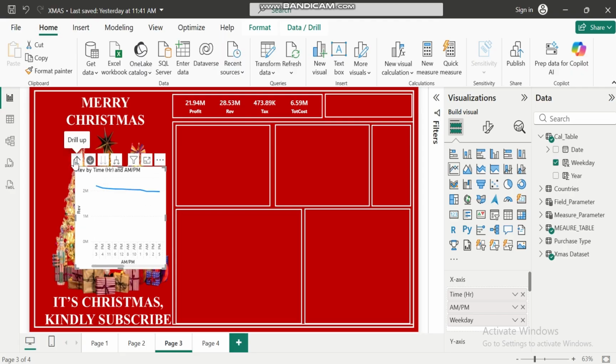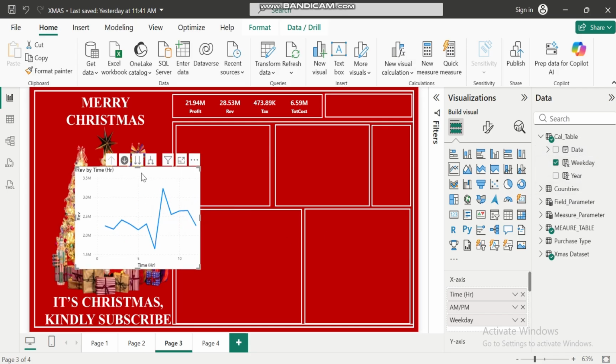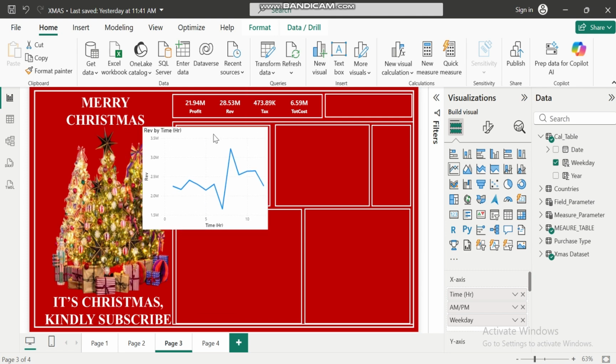Okay, and now let's click it up. So voila, we've created our drill down and drill up using the calculations that we made up to this particular point. Okay, and now all we need to do is format this in here.